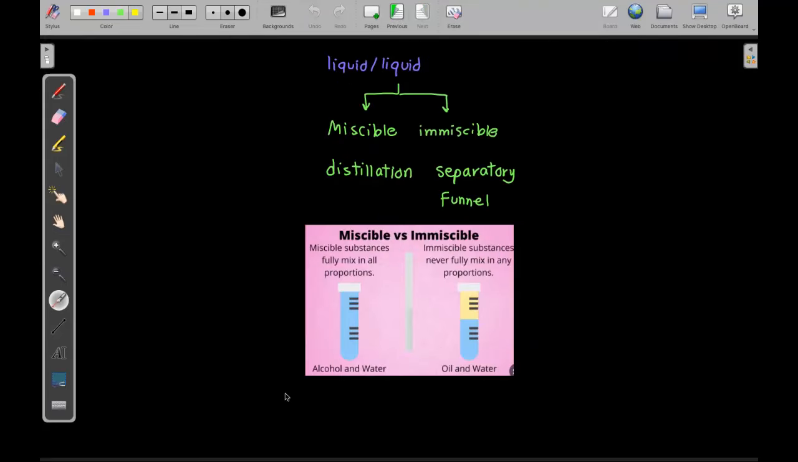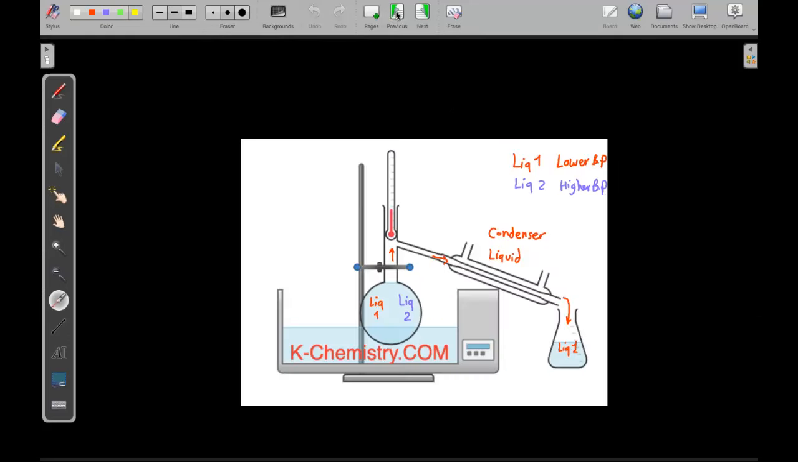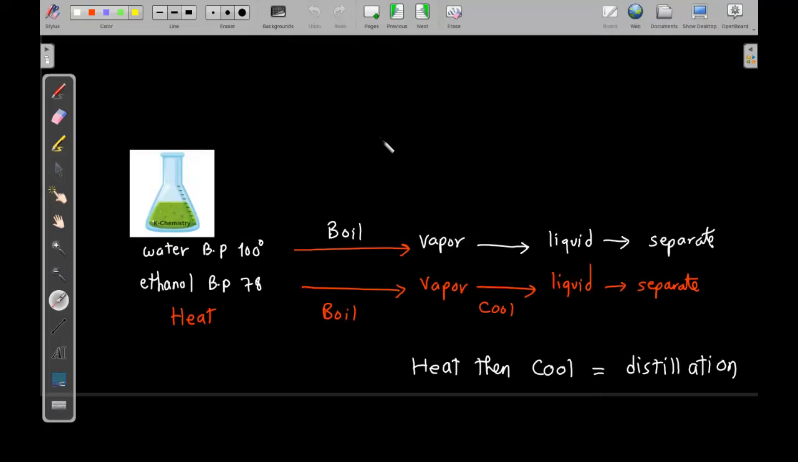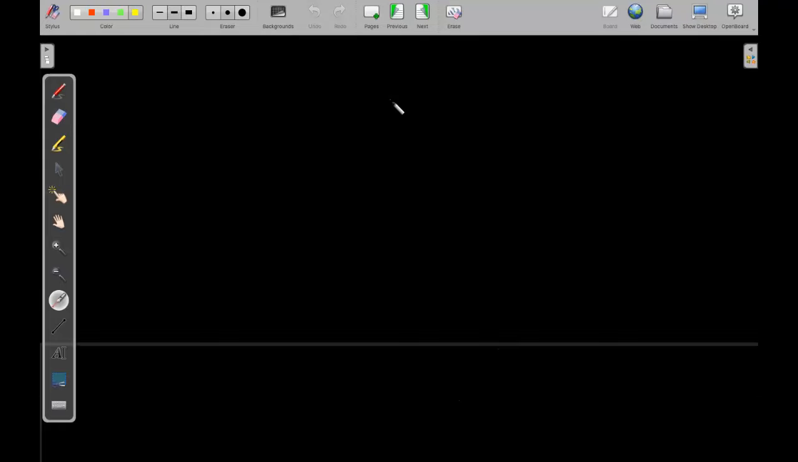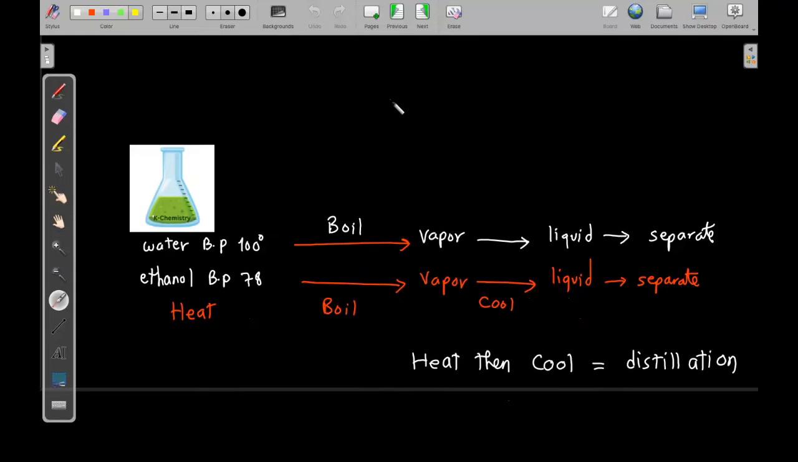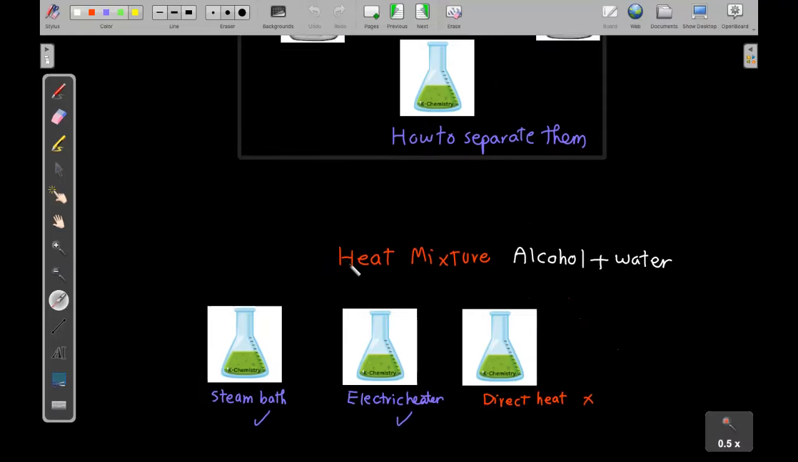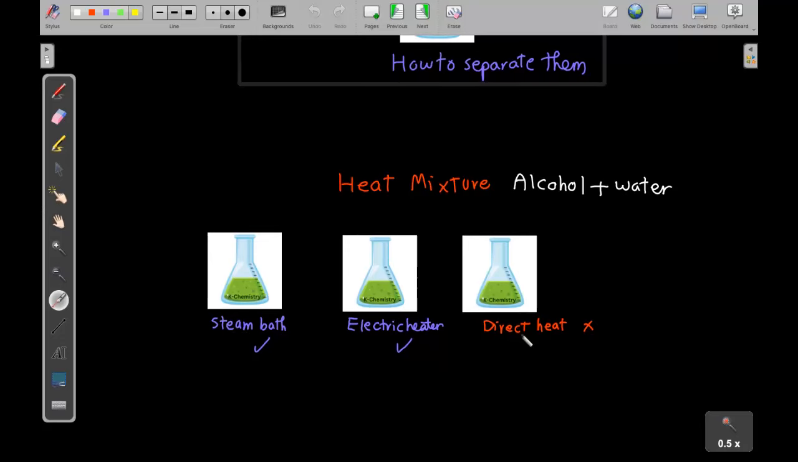So how do you do the distillation? You are trying to separate two liquids depending on their boiling points. So we have liquid 1 and liquid 2. Liquid 1 has a low boiling point and liquid 2 has a higher boiling point. So put them both in the boiling flask and start to heat it. If there is an alcohol, you cannot use the normal heater. You can only heat using an electric heater or a steam bath, but you cannot use direct heat.